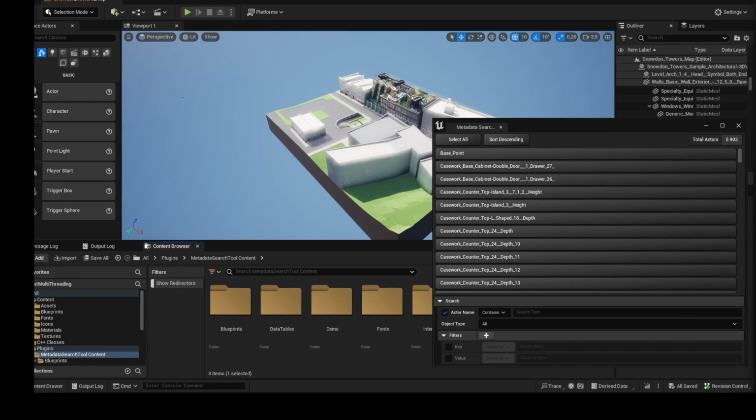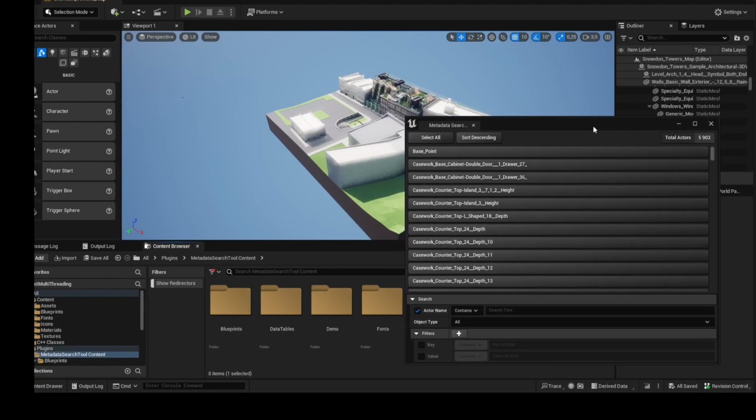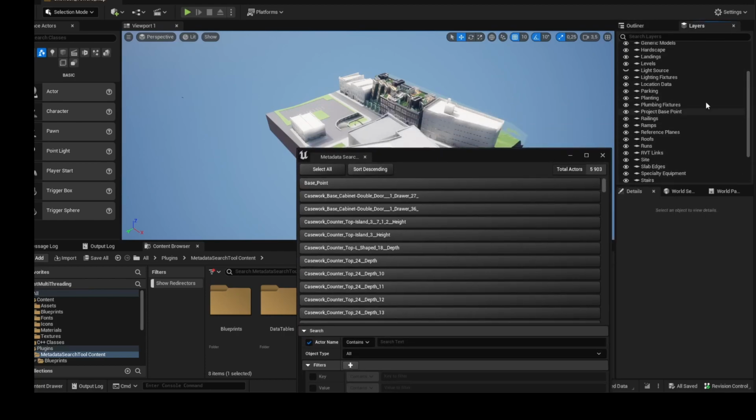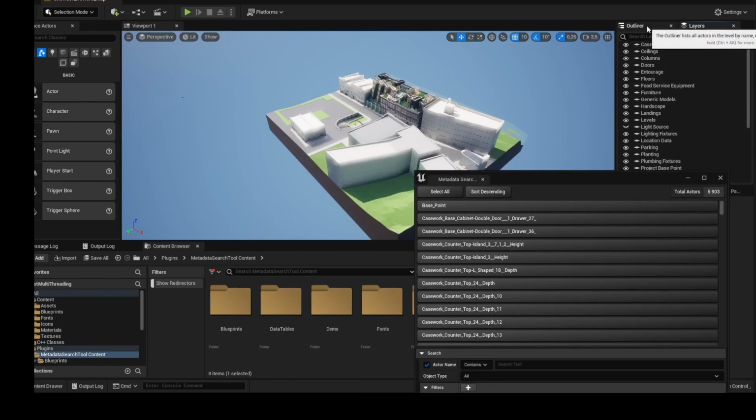So I'm using the Snowdon Towers sample project from Revit 2024 and just added the plugin in, and you're gonna have something like this when you start it up. First thing I did is I turned off the light sources layer here because the model has a lot of point lights, so it gets pretty slow otherwise, just for recording purposes.